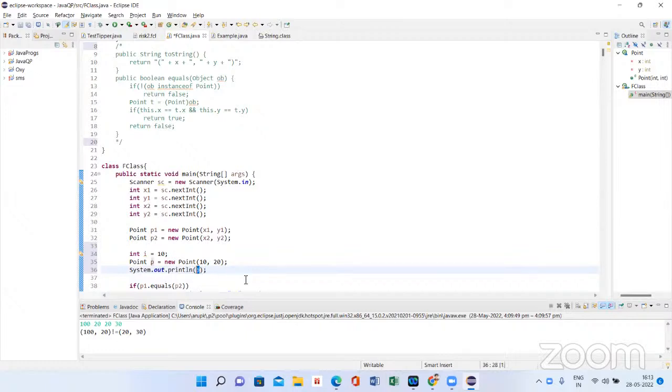Can I print the value of p differently? Instead of the hash code, suppose I want the output to come like 10 and 20. I know i will become 10, but I want the point, if it is printed with println, to have the output like this. Now, this can be done because whenever you call this, internally what happens? It basically calls toString.